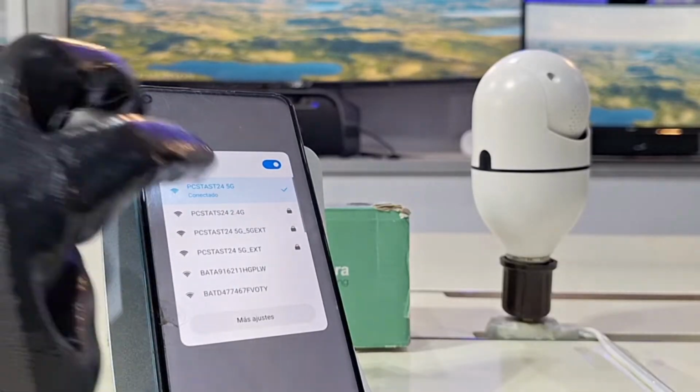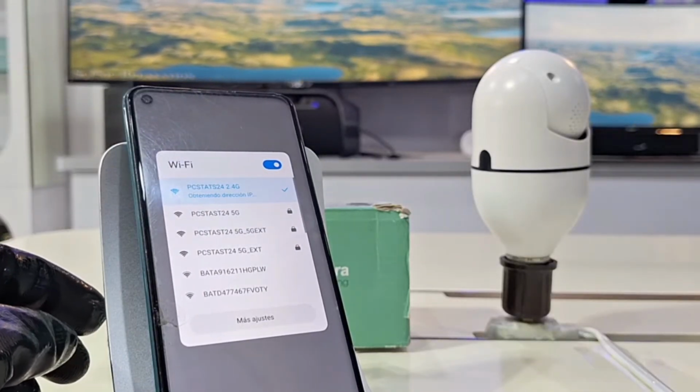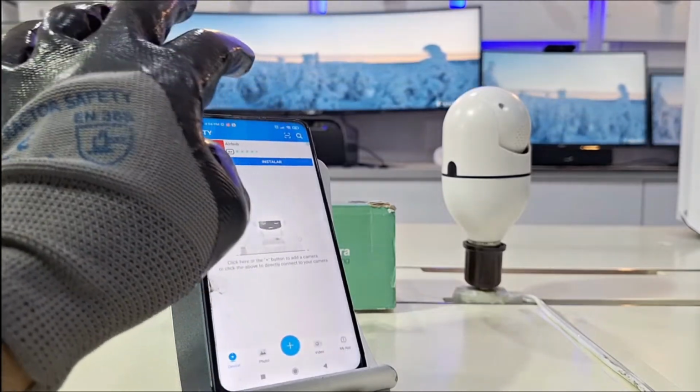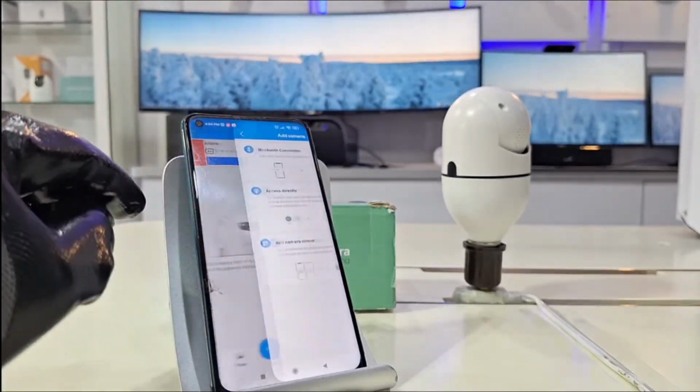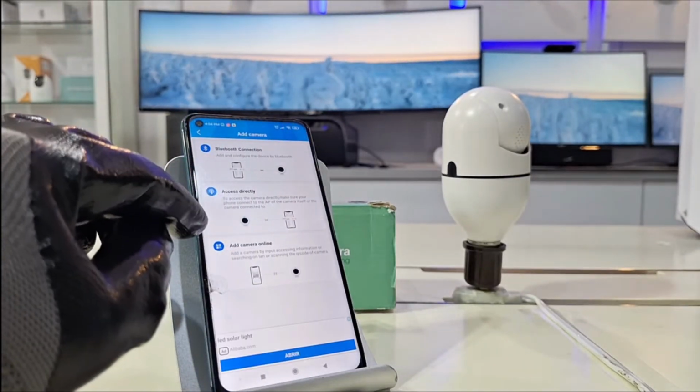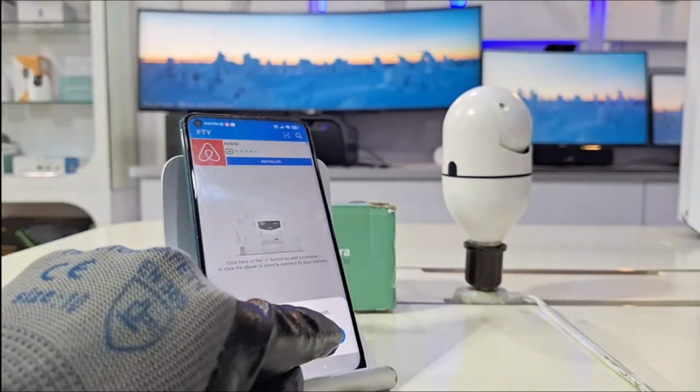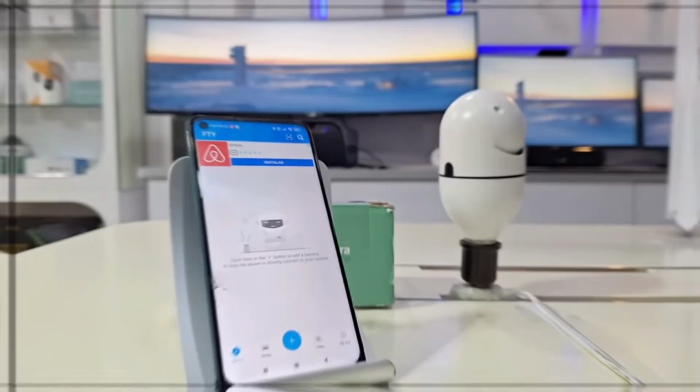The first thing we are going to confirm is that we are connected to a 2.4G Wi-Fi network, since this version is not compatible with a 5G network. With the application open on our cell phone, we click Add Device and use the Bluetooth connection option to check if this camera is compatible with this method.